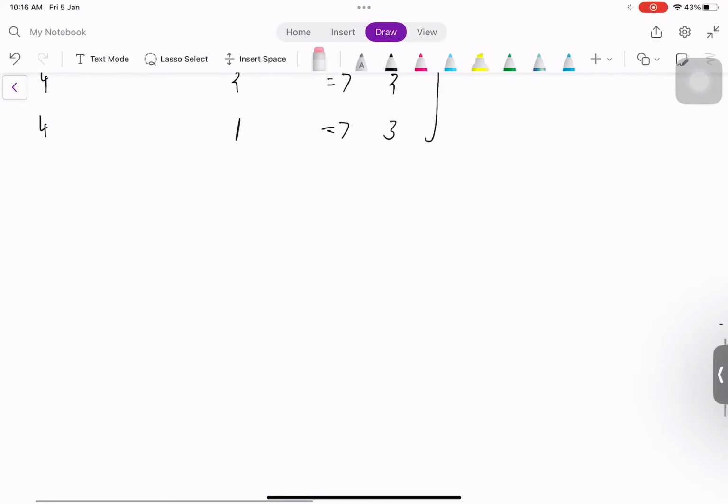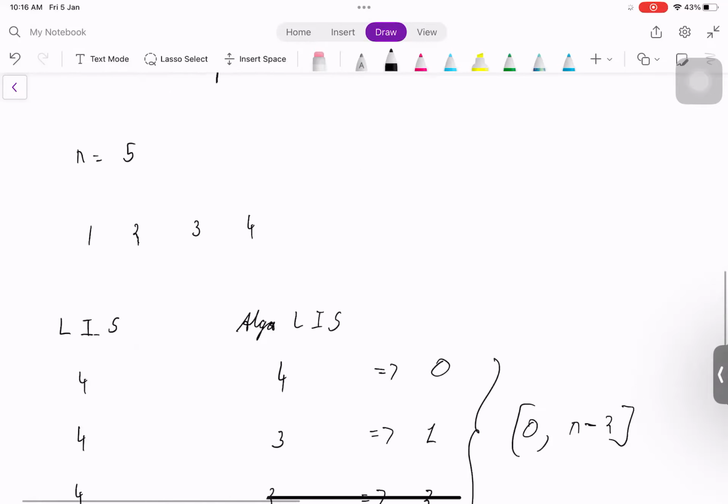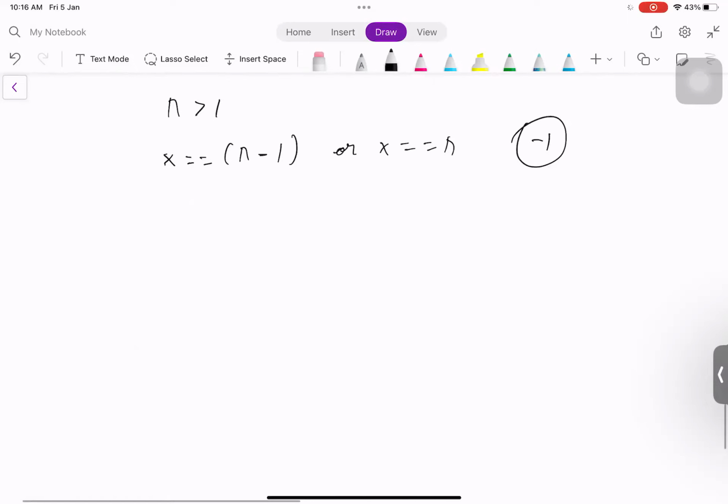So here, if we look at the casework: firstly, if n is greater than 1 and x is n minus 1 or x is n, then it's not possible. Otherwise, we just saw how we can construct. The way we can construct is, let's say n is greater than 1 and x is something which is less than n minus 1.